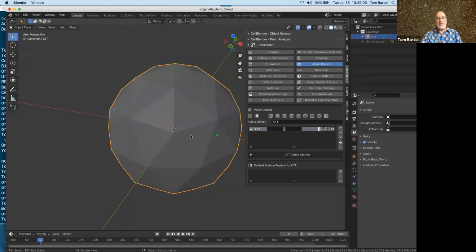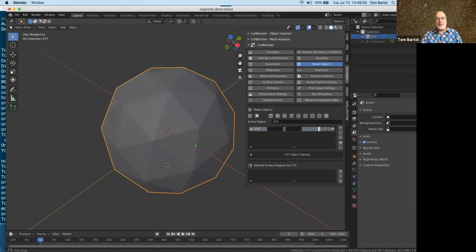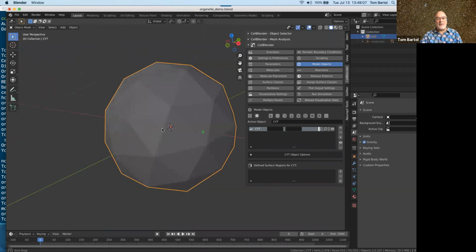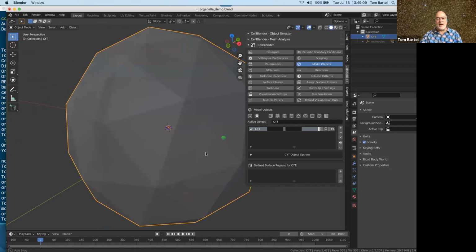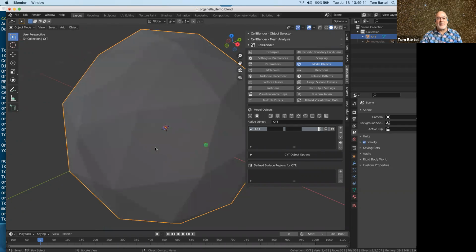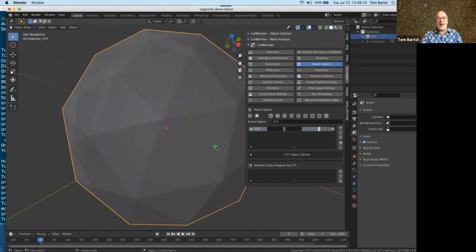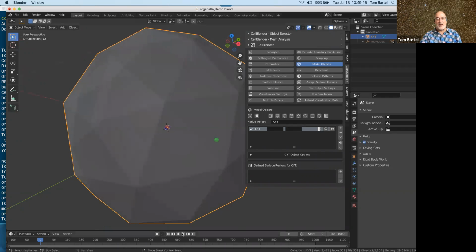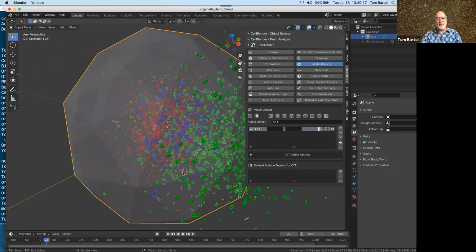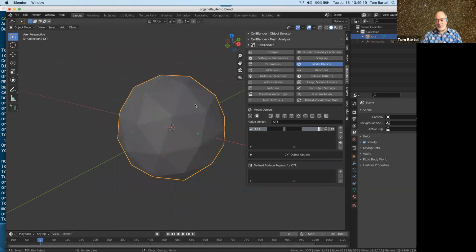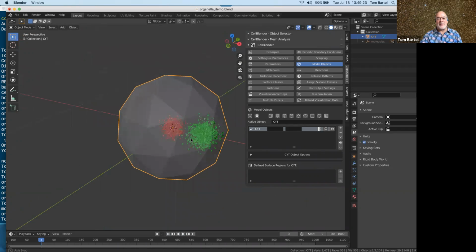And when we do that, now we can see through the surface of our object called site, and we can see the release sites of A and B inside. And if I single step through time, we can see our molecules of A, B, and C inside, viewed through the transparent object called site.